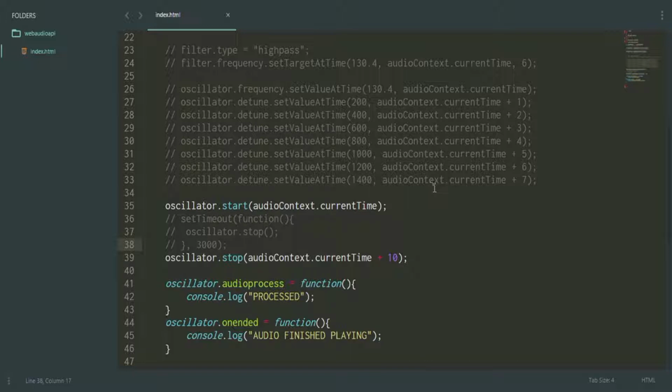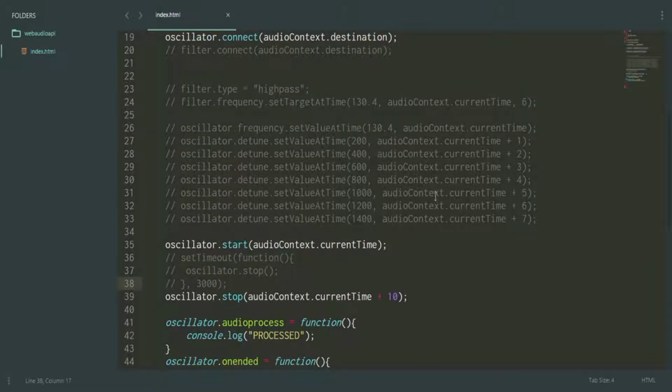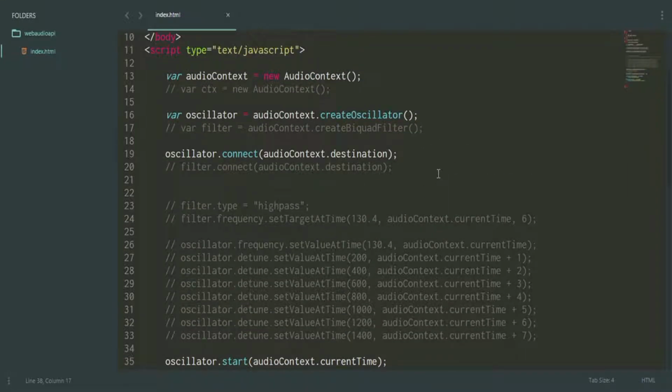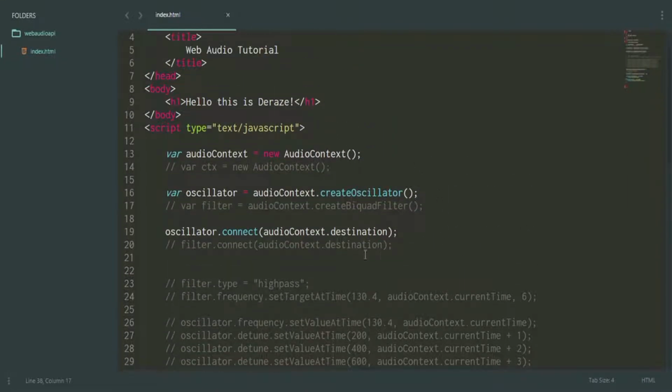So in this video I'll be talking more about oscillators, their basics, their properties per se. So let's get started. As simple as it can be, to create an oscillator you just gotta call the create oscillator function. That's it, nothing more than that. So let me just clear up these things. Alright, let's get started.